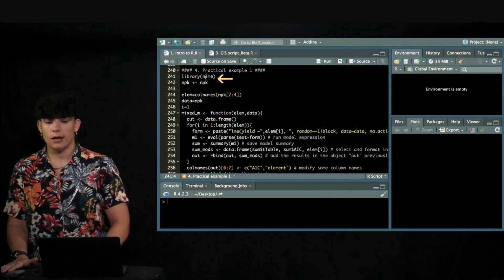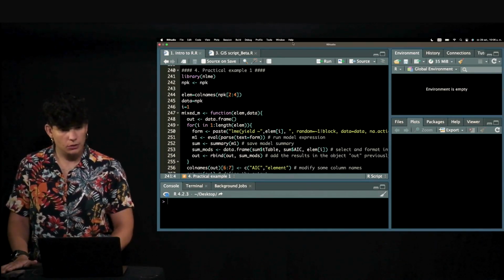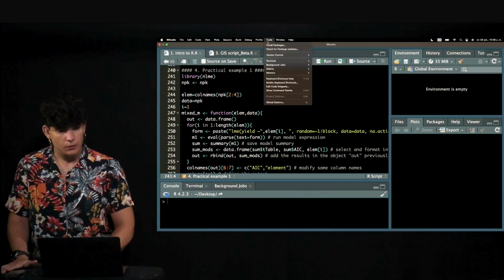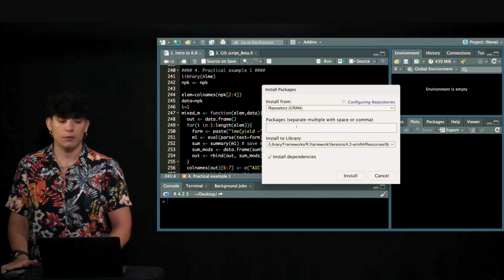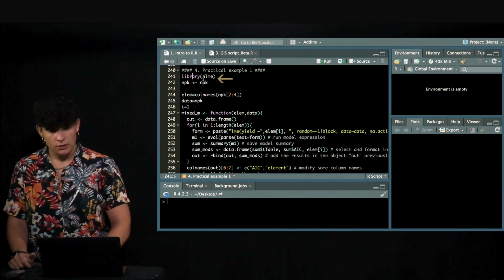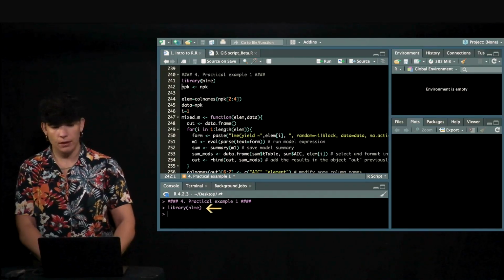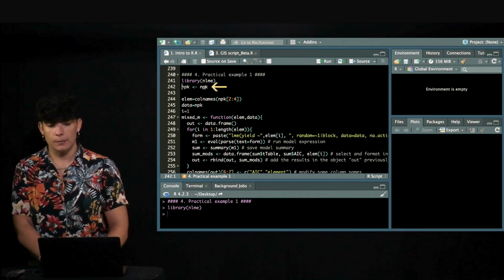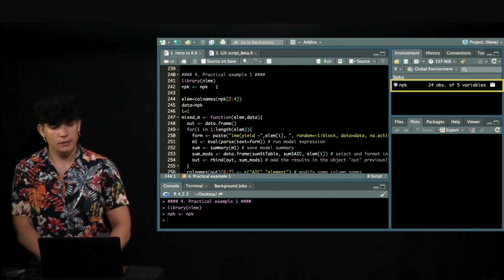This package, I already have it installed on my device, but you can install yours by going to Tools, Install Packages, again, type the name of the package and then install, and then you charge it to your session using library. So I'm going to charge this to the session, and I'm going to store this NPK database that's inside R, name it the same way. So this is the database.